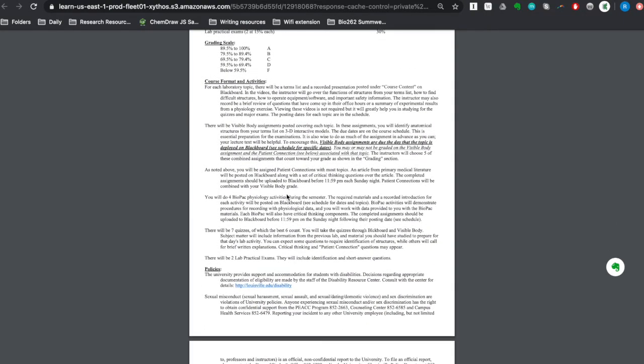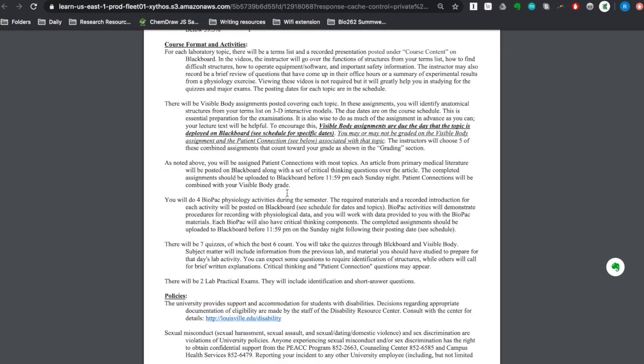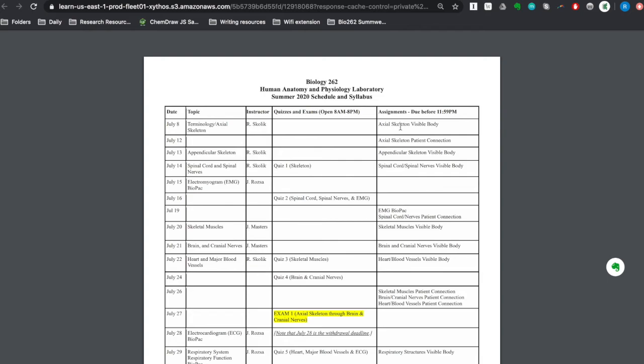For Visible Body, there will be assignments posted covering each topic. These assignments, again, will be due the day that the topic is deployed. So starting on July 8th, there will be a Visible Body assignment due that day.